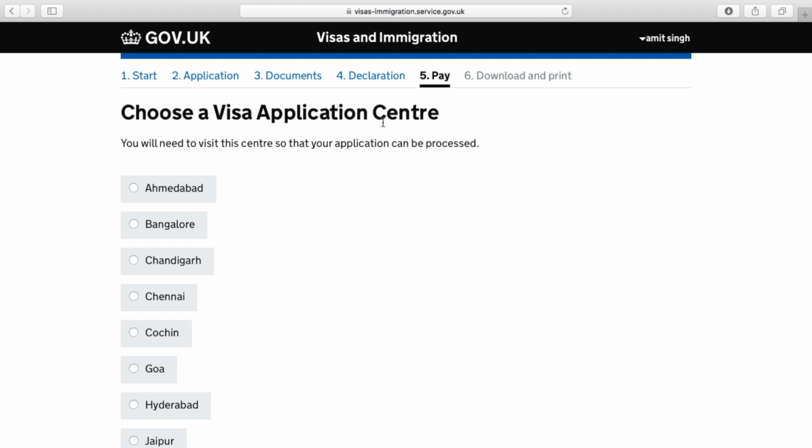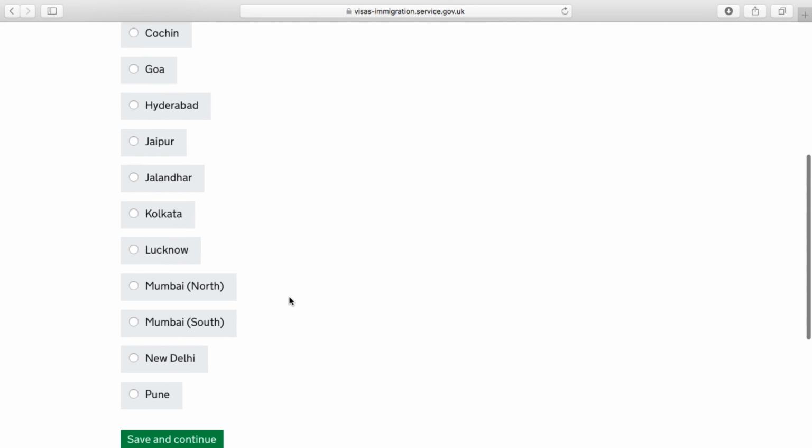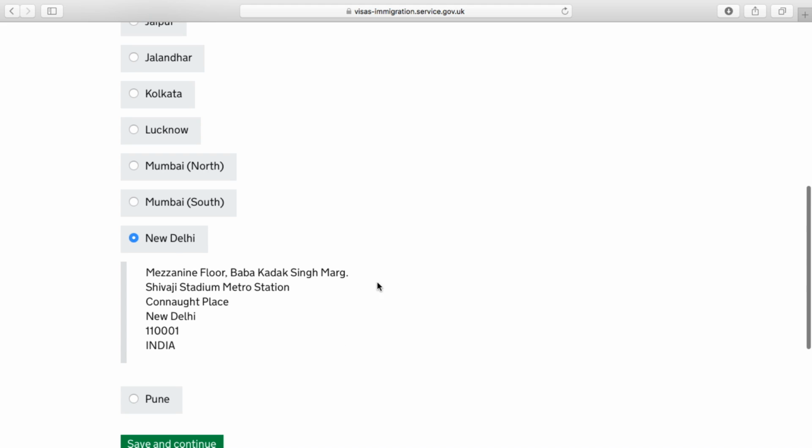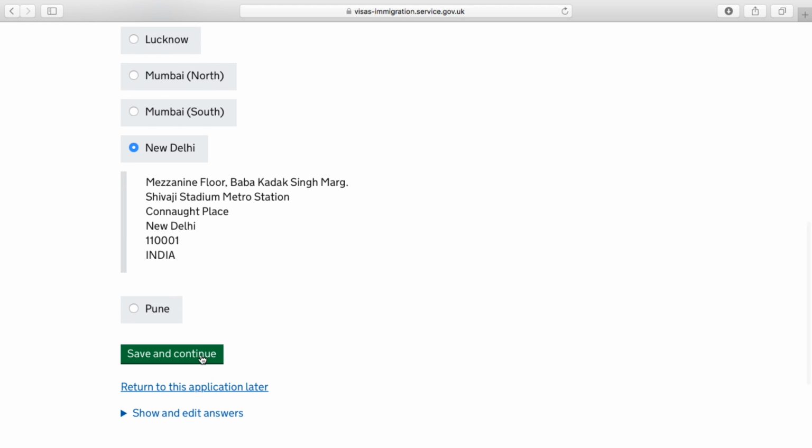Now choose a visa application center. Choose which city is near to you. For me, it is New Delhi. This is the address of the application center, and save and continue.